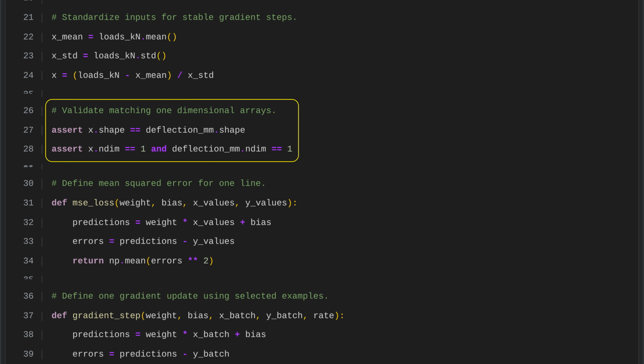Before running gradient descent, confirm that the standardized load values and deflection measurements have matching shapes, so each load pairs with one measurement. Also verify that both arrays are one-dimensional, since the calculations assume this structure and may fail if the data has a different shape.